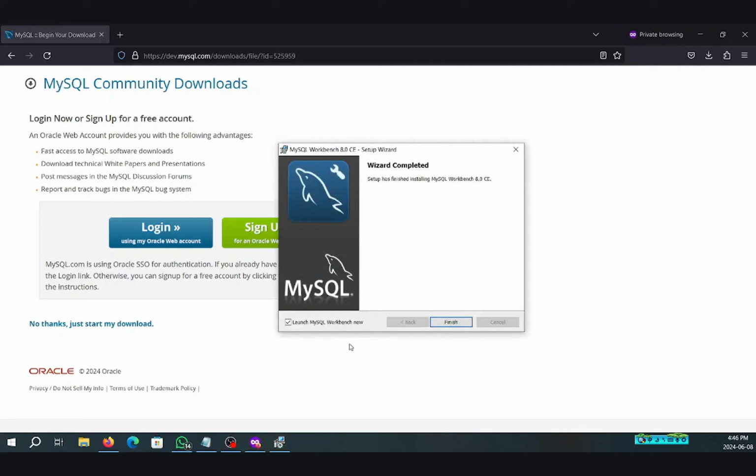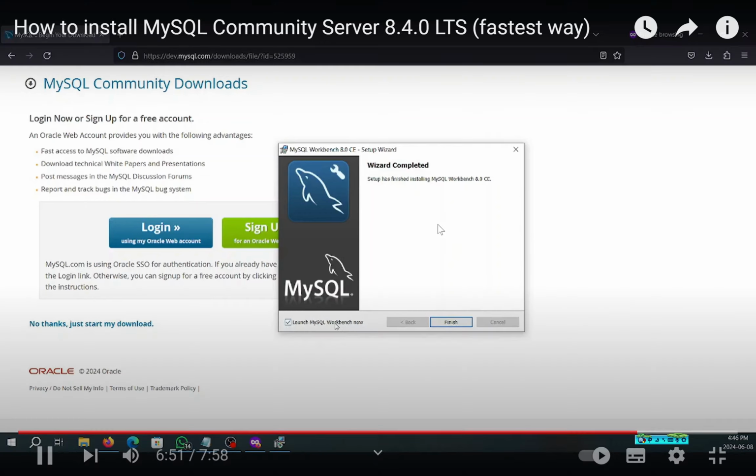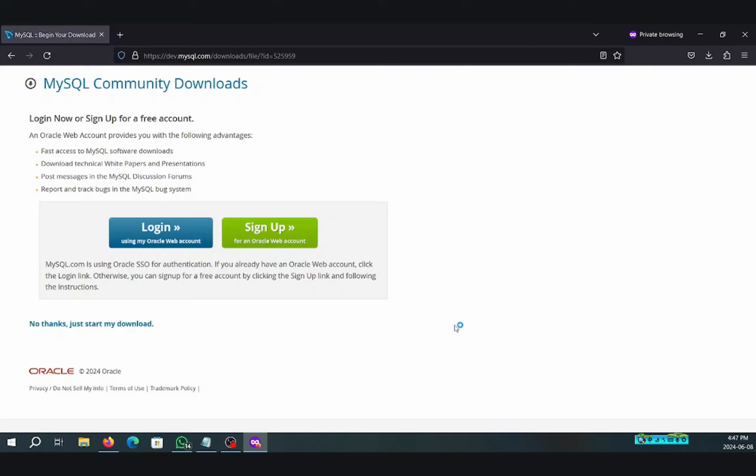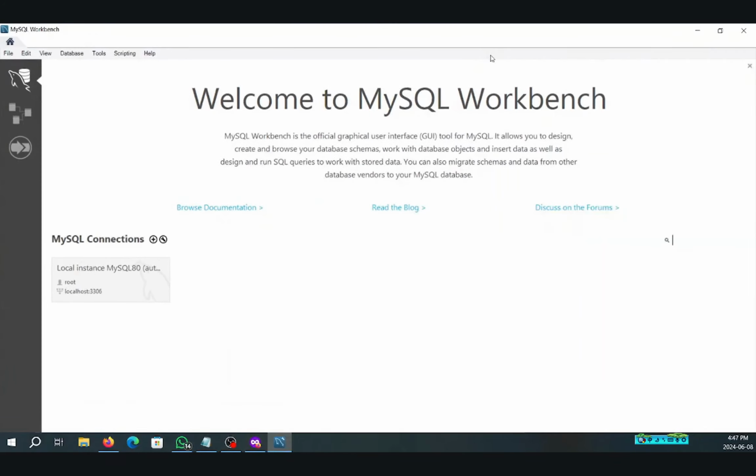Okay, the installation got completed. You can select Launch MySQL Workbench, check this box, and click Finish, and then it's done. Once I click Finish, it's going to launch MySQL Workbench, and we already had the server set up. We're going to wait for the software to open. So the software is open now. We're going to click here and expand our screen.